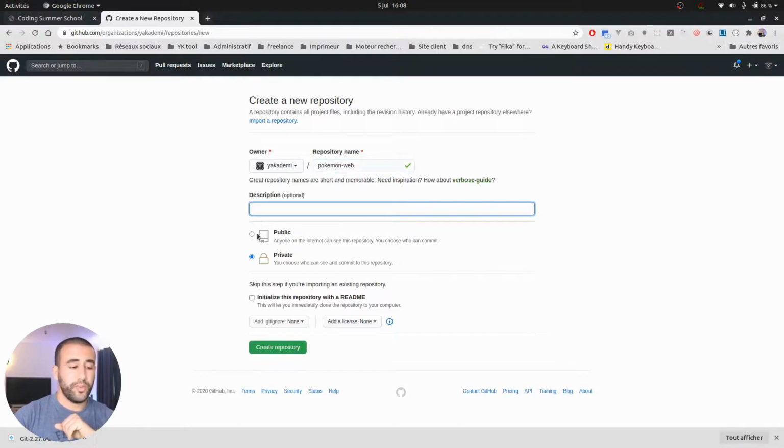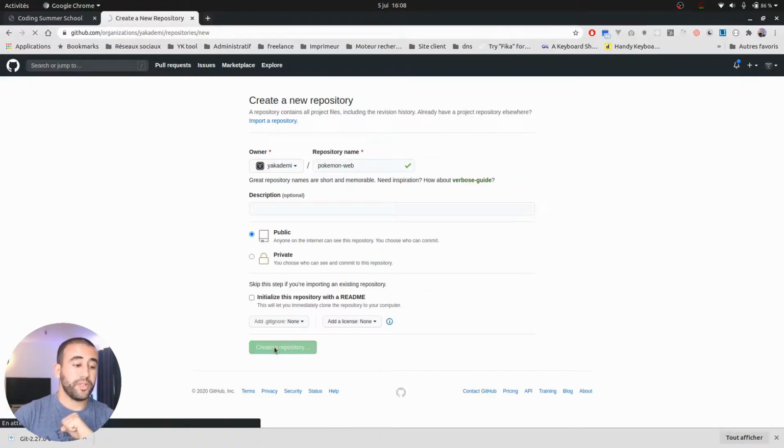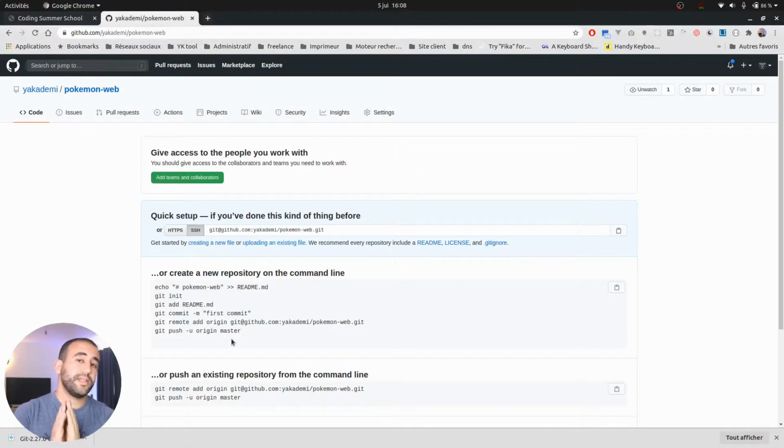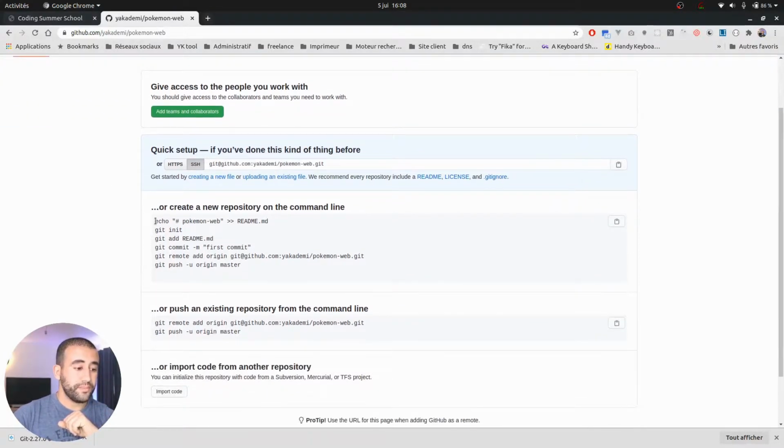I don't need any description, but I want to make it public so people can see it. If I make it private, nobody will be able to see it. Once everything is done, just putting the name and clicking public, I create this repository. A repository is a place dedicated for you on the cloud. And that's it. You will arrive at this page. On this page, you see, it shows you some command lines. Very interesting. I will show you where to put those command lines to put your website online.